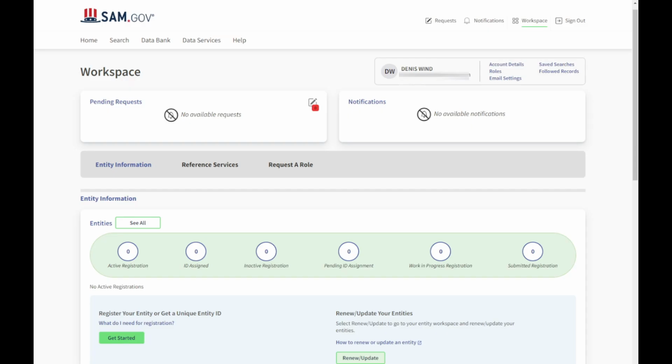Today I will tell how to get a unique entity ID for our entity. I explained how to get to the workspace area in previous videos. I said that I would explain the Get Started, Renew and Update parts in separate videos. We must use the Getting Started tab to obtain a UEI or create a SAM record for our for-profit or non-profit organization.